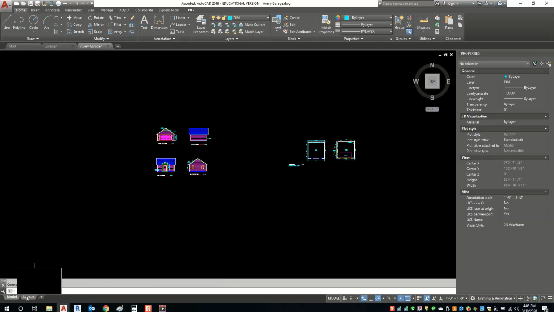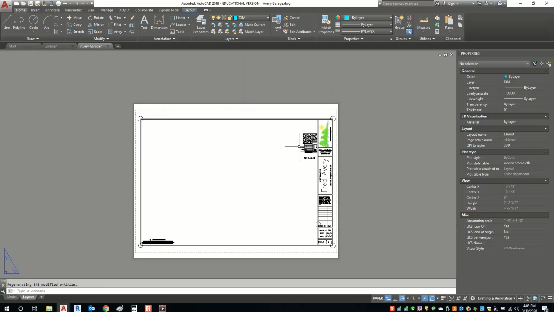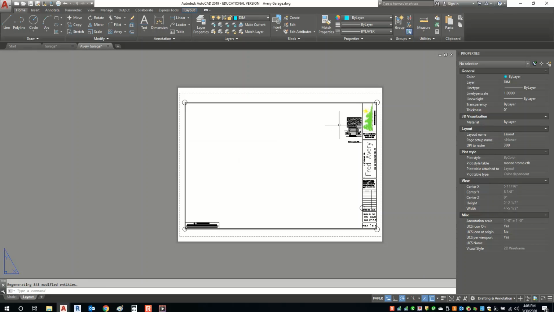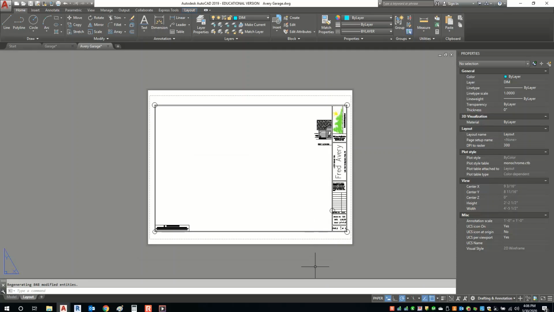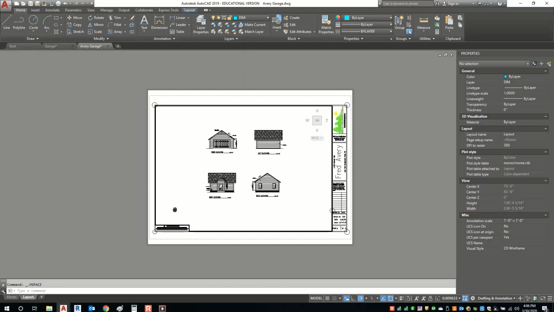So let's go back over to our layout, and you'll see that I've got something showing up there, but I can't move it. Can't put it in place. Let's go down here to where it says Paper and click on that, and that sends you over to the model. And by being in the model, now you can maneuver this stuff a little bit.